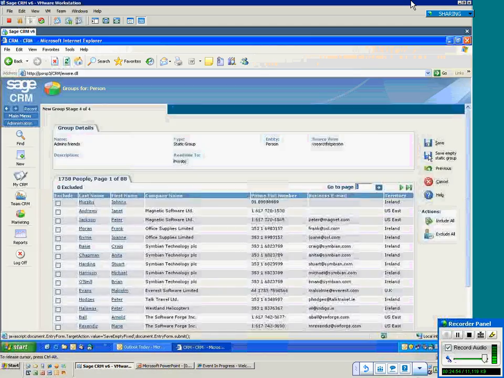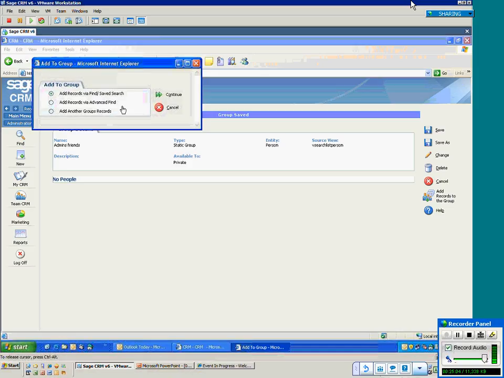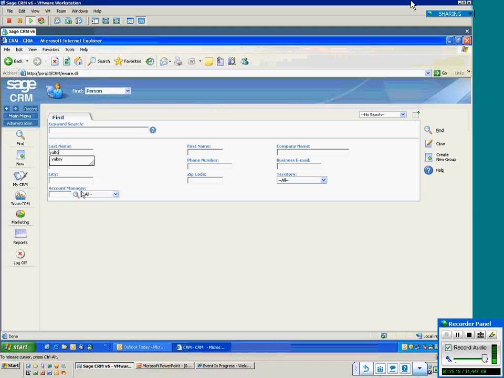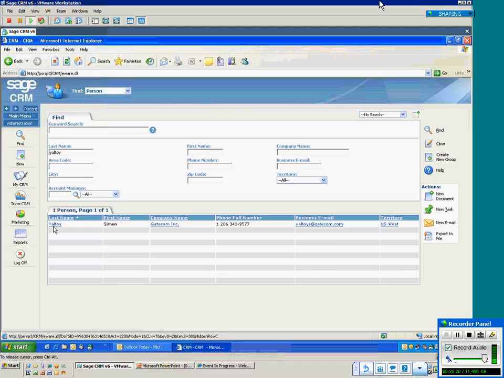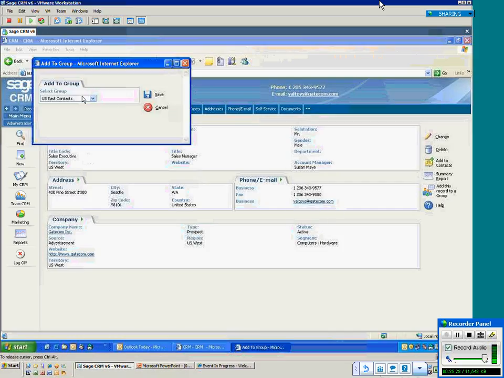static group because I want to show you something. Here, there's a group that's empty. I can add a record to the group. I could do it here through a find or a saved search. I could use an advanced find, or I can add one group to another group. I'm not going to do that. Let's go find a person named Simon Yaltoy. Here's Simon Yaltoy. I look at the person record for Simon Yaltoy. Here I have add this record to a group. I'm going to do that. Admin Friends.